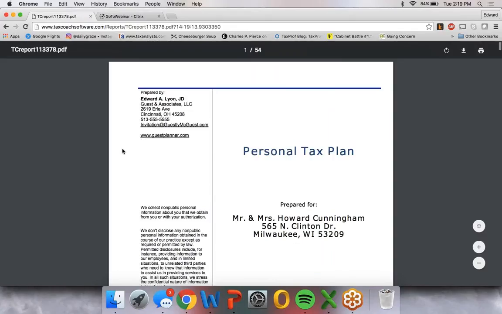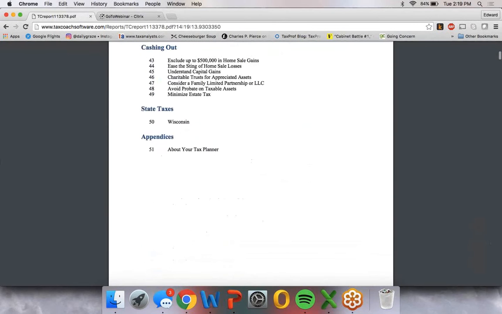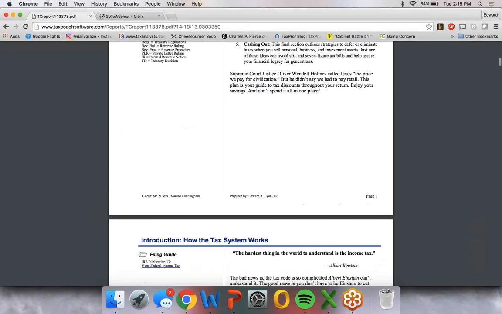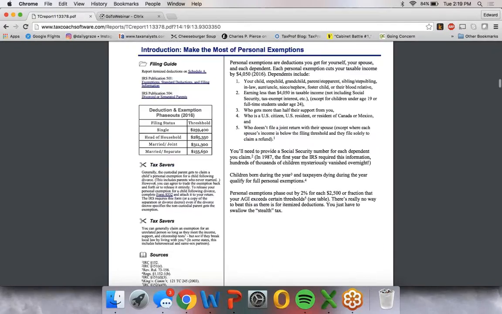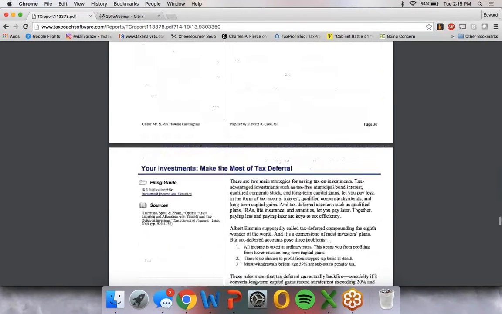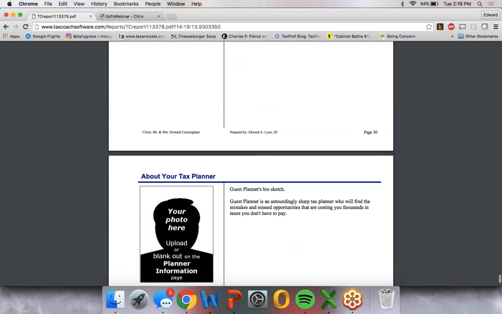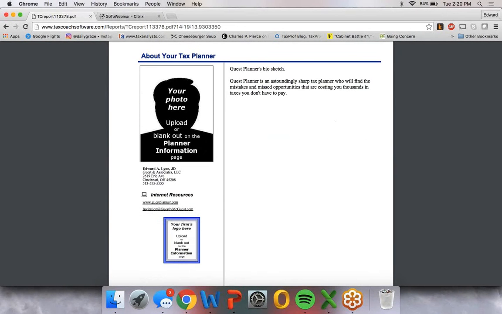It will include your contact information. You'll have a nice table of contents should you choose to include it. You'll have modules. You'll have the client's name and your name at the bottom of every module. You'll have as many pages as you want to include in the plan. Finally, the last page will be about your tax planner.